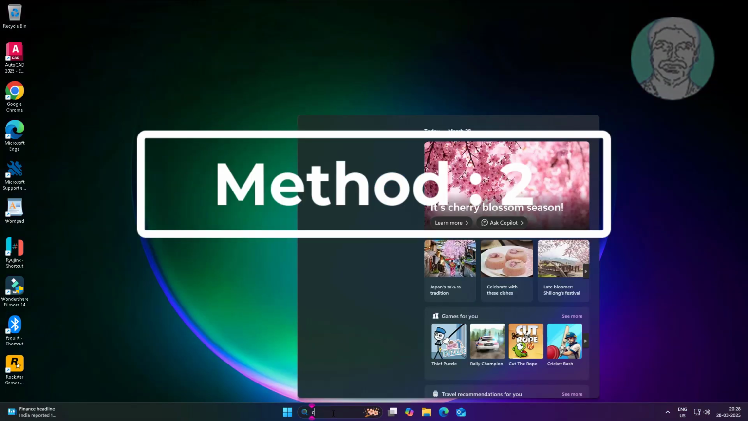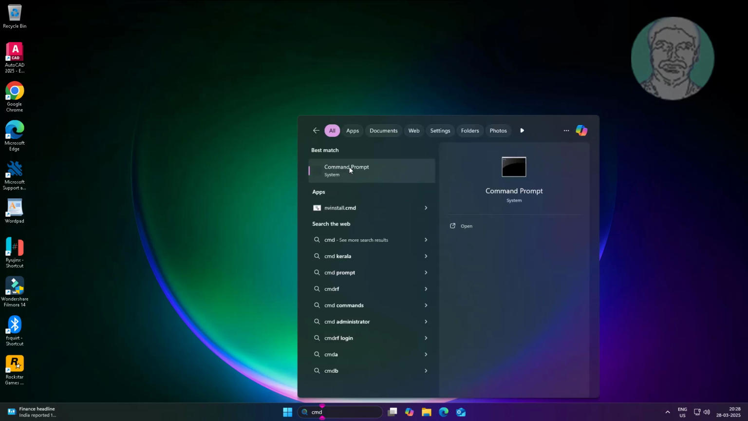Second method: type CMD in the Windows search bar, then right-click and select Run as administrator.